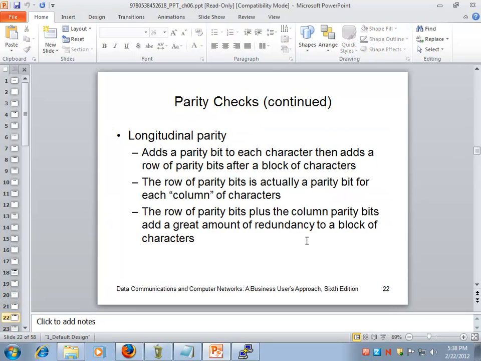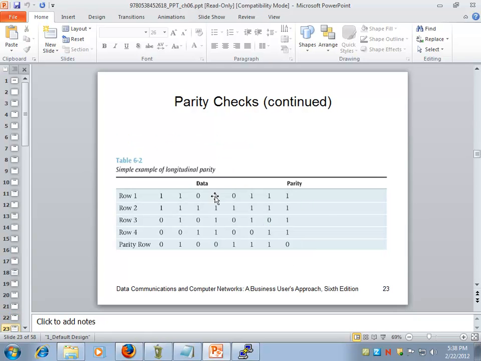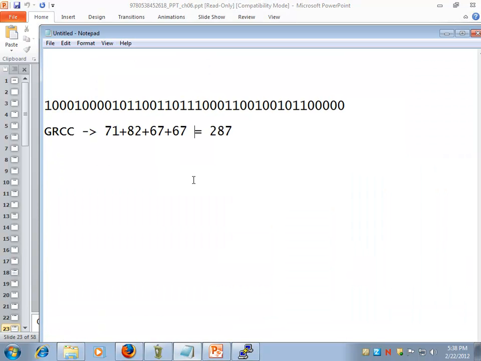Excellent. So parity checks. Here is the example of a longitudinal or block parity. And so it allows us to actually fix a bit. Yes, please. Okay, so the data is sent in a string. So how does it put it in blocks? Okay, yeah, so I put it in blocks for the need of us having a visual confirmation.